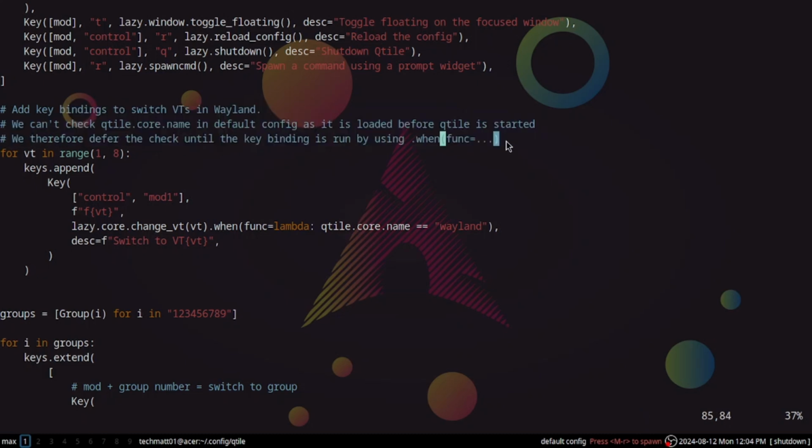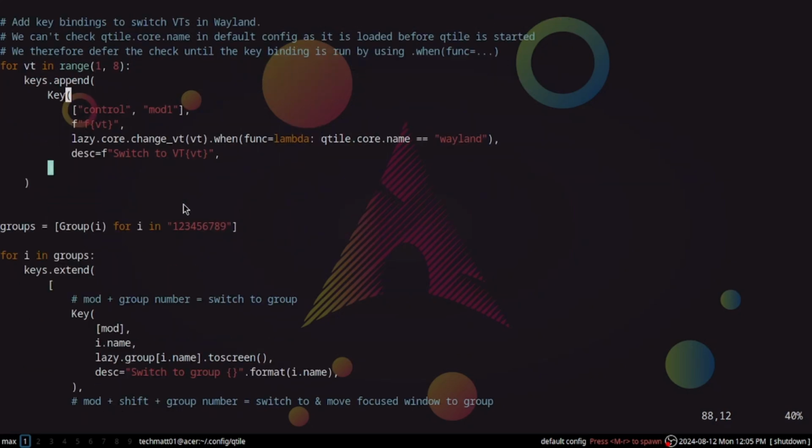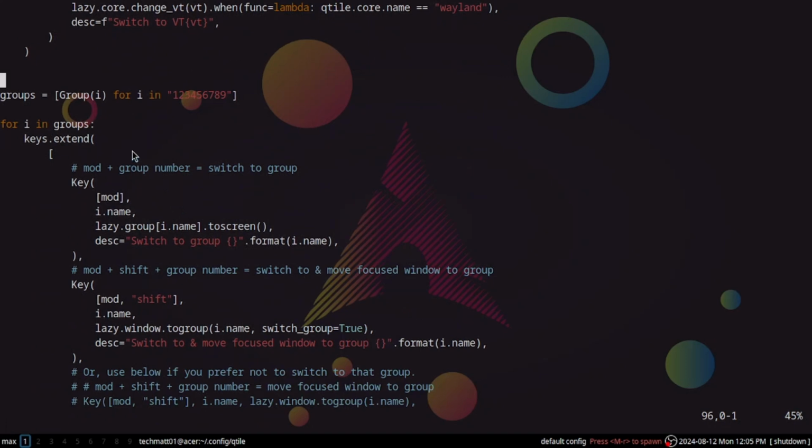We are not using Wayland right now. I am running this with a desktop manager like DM, so I think it is just using X. But what does it say? Add key binding to switch VTs. I don't know what these are in Wayland. Okay, I'm not doing this, so never mind.